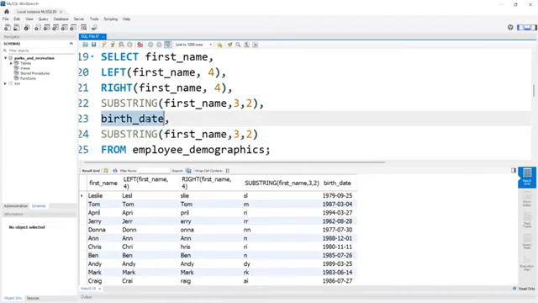So now we're going to take this birth date and we're going to use this substring and we want to select these middle characters. So what we need to do, since it's all standardized, we do 1, 2, 3, 4, 5, 6.